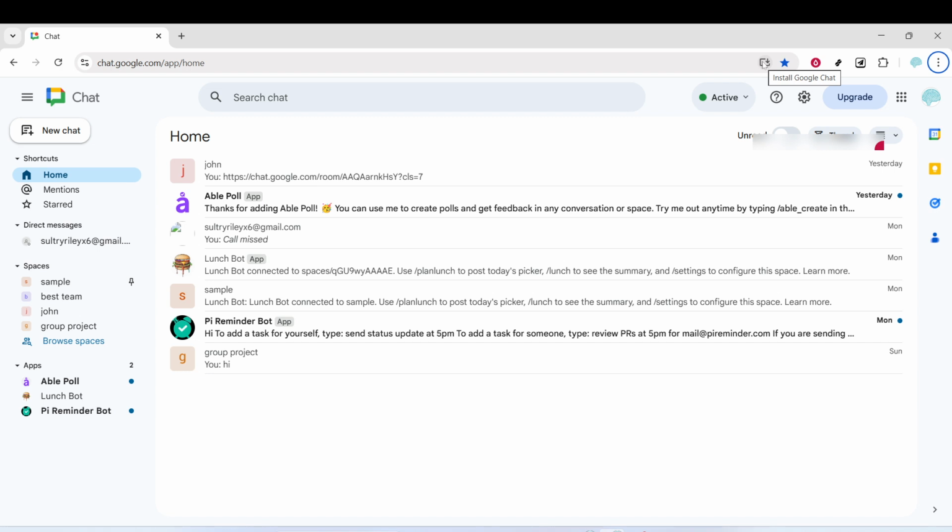Next, look toward the top right area of your browser, near the address bar. You're looking for the install icon. Depending on your browser, it may look like a small computer screen with a downward arrow, or a plus sign inside a circle. It's usually beside the bookmark star or within the address bar itself.